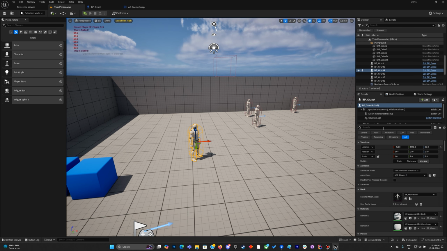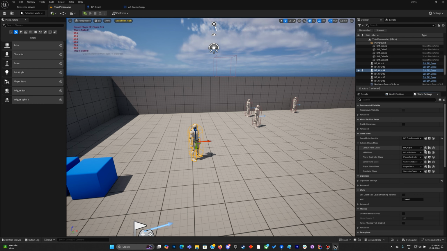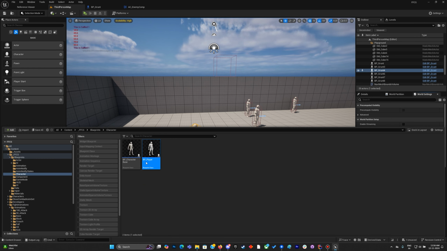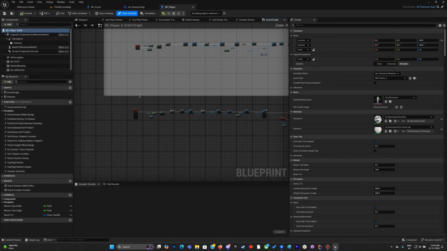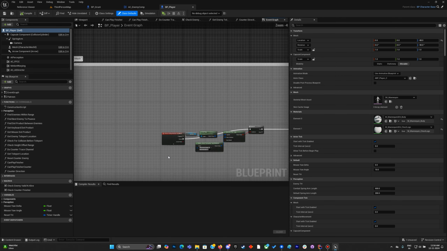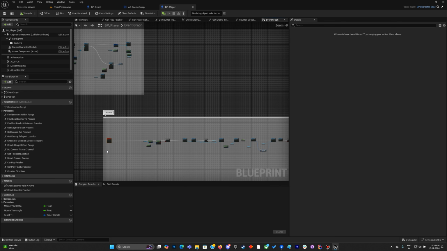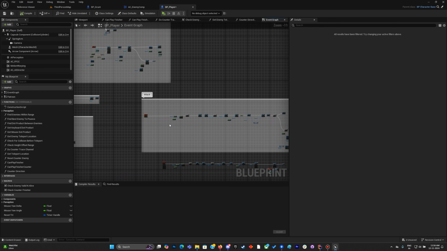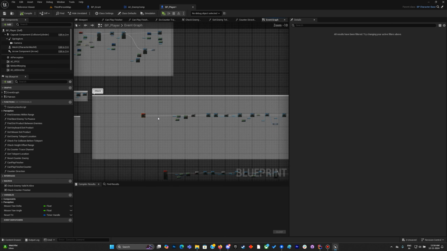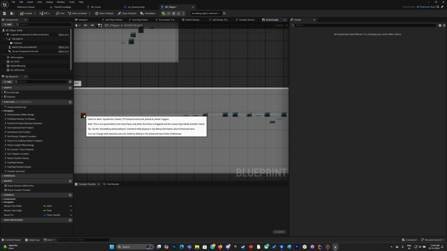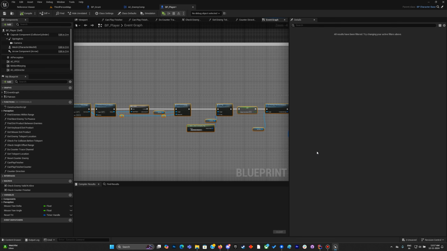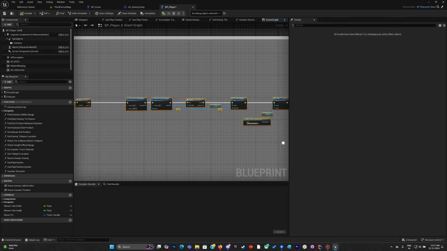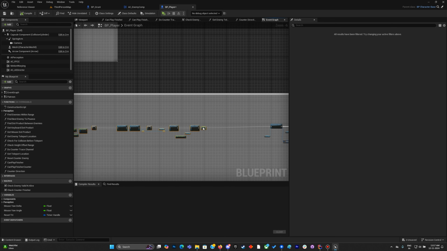So the next thing would be to go to our BP player. Where we have attack, I'm going to make some space over here for the attacking part. So we'll require all of this part before this one.